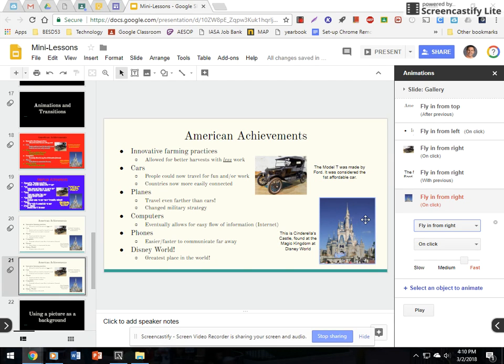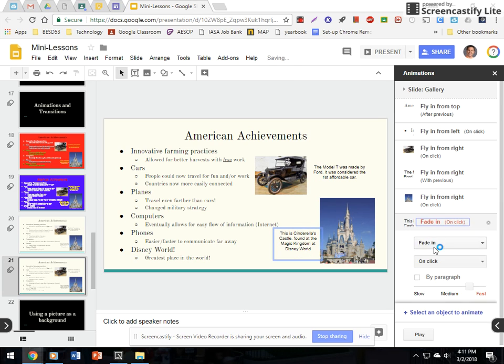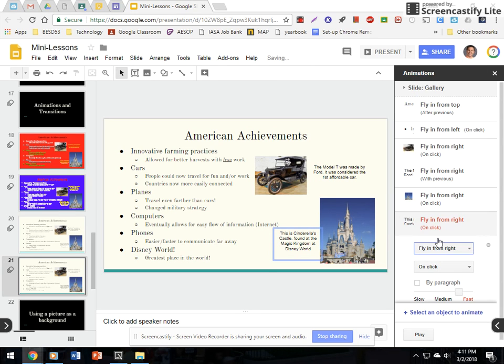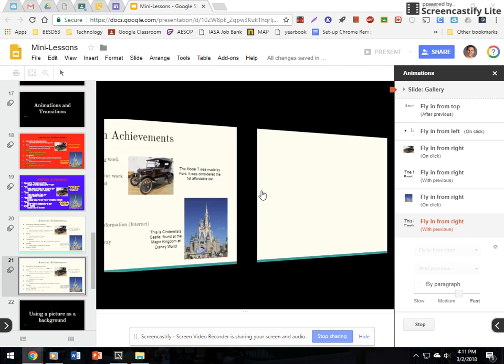I want this picture to fly in on the click because I don't want it coming in before this person has had a chance to look at the picture and read the caption that goes along with it. So I make sure that this second picture is on the click, but with its text box, I want to make sure that it comes in with the previous. And then you can press this play button to get a preview of what will happen.